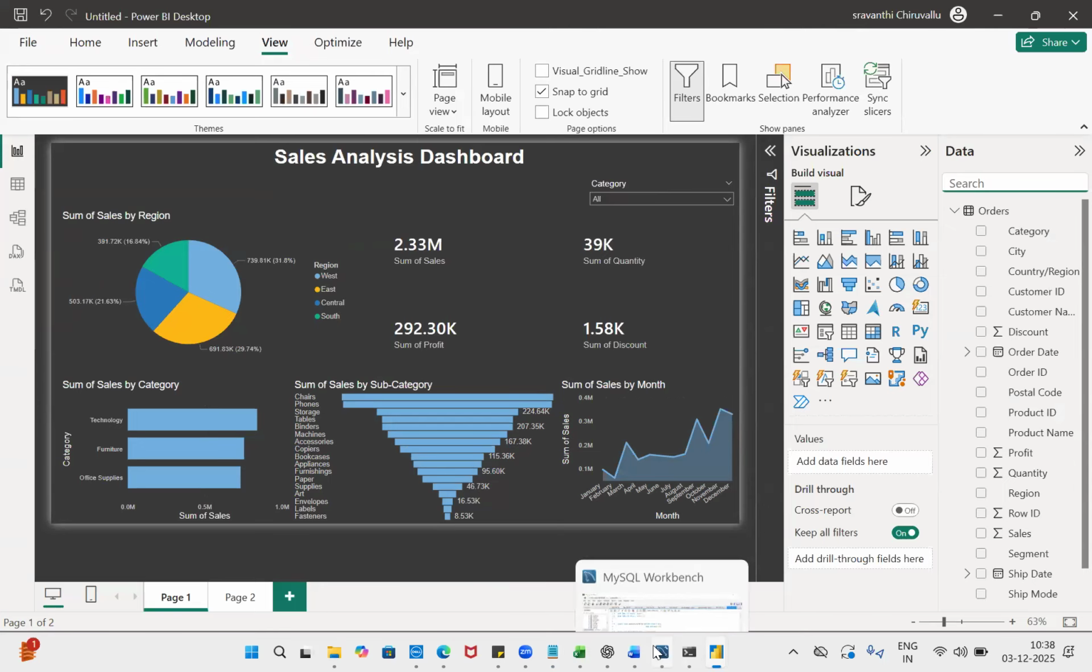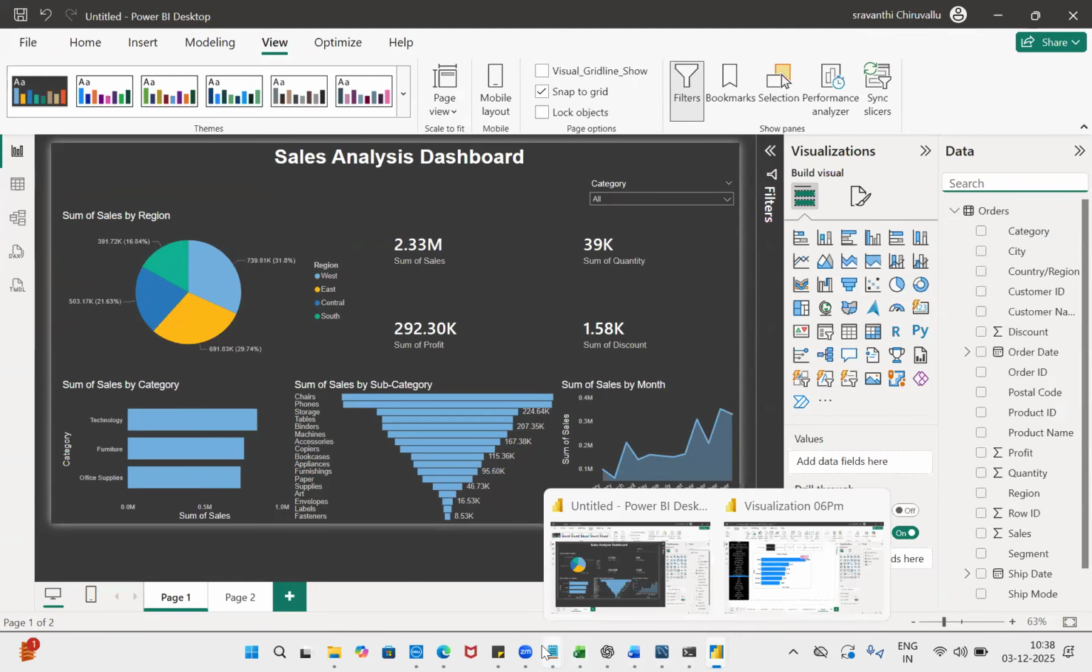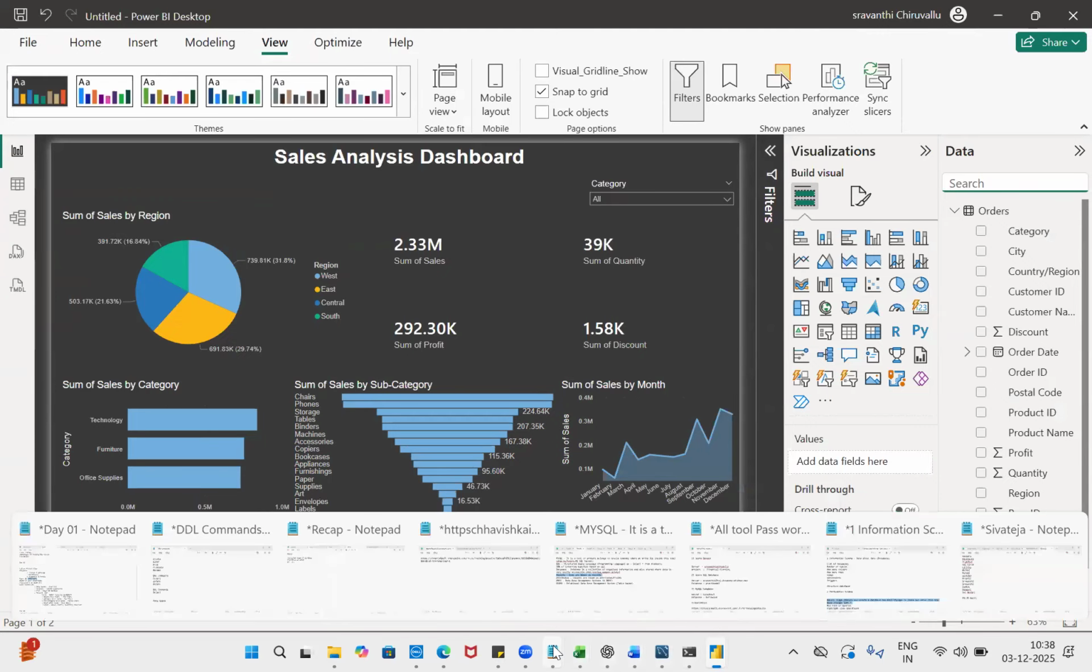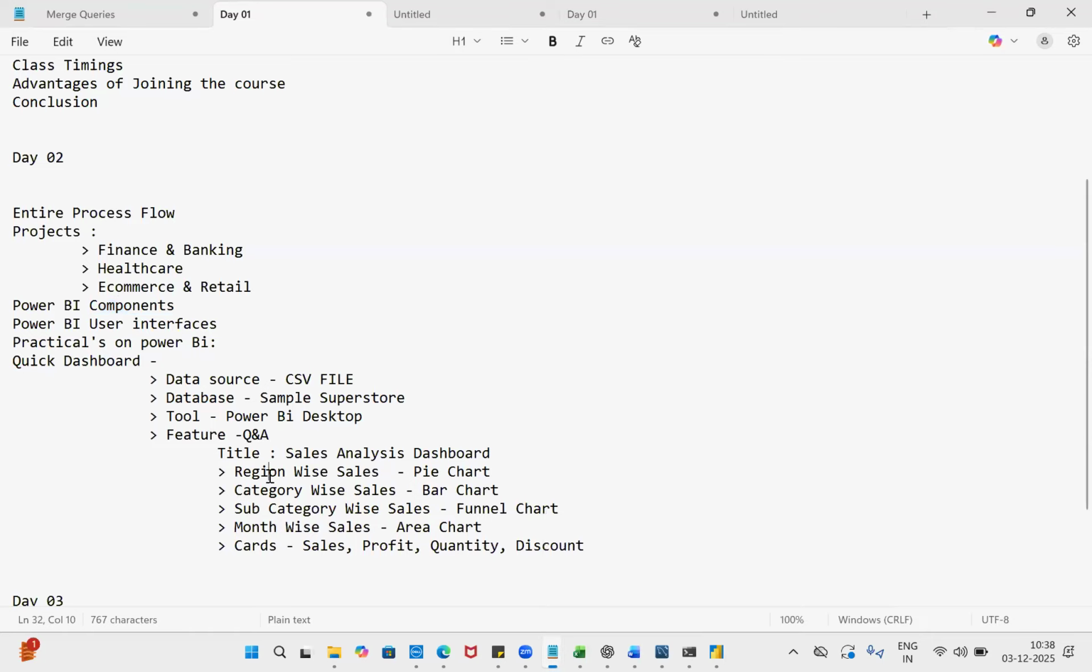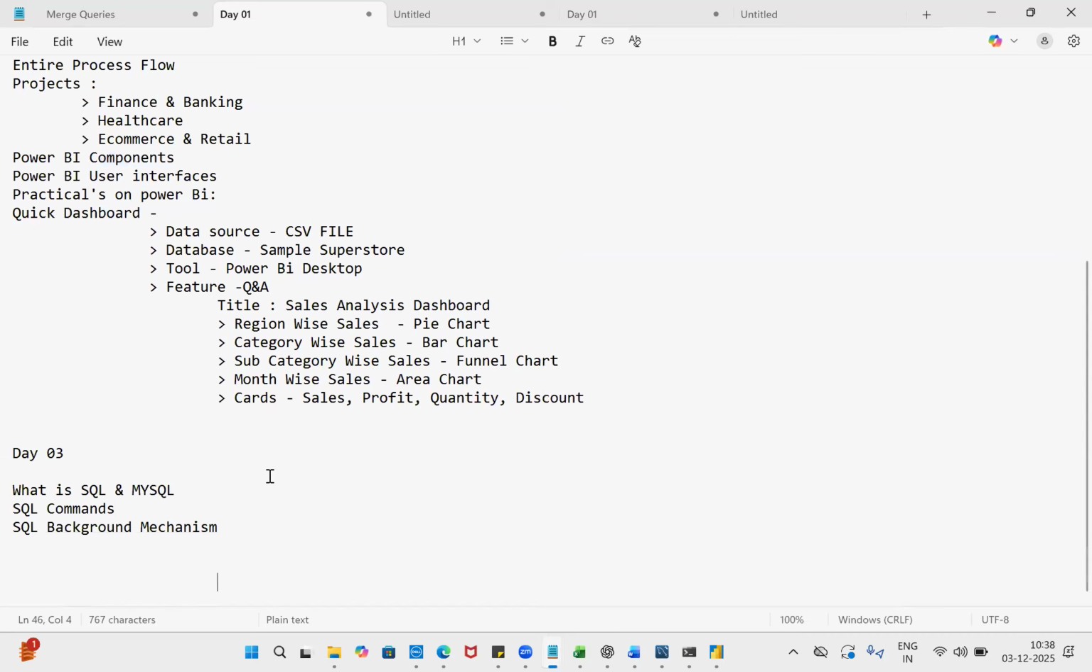Right, so this is what we have seen in yesterday's session, and today the topic is theory only, but related to SQL. First we understand what is SQL and MySQL, the difference between them, what are SQL commands, and the SQL background mechanism. So today we are going to discuss all those things.